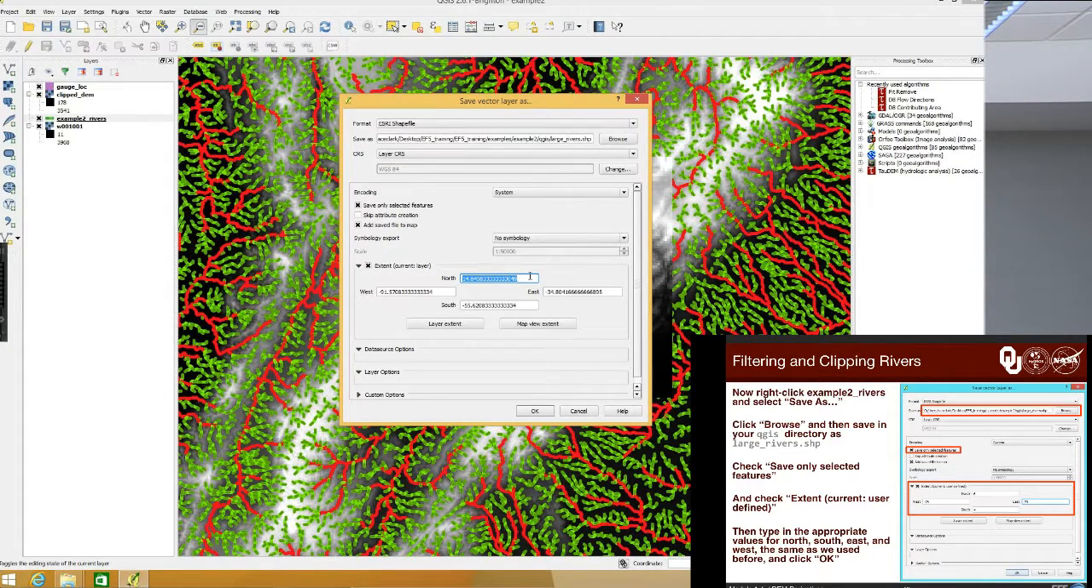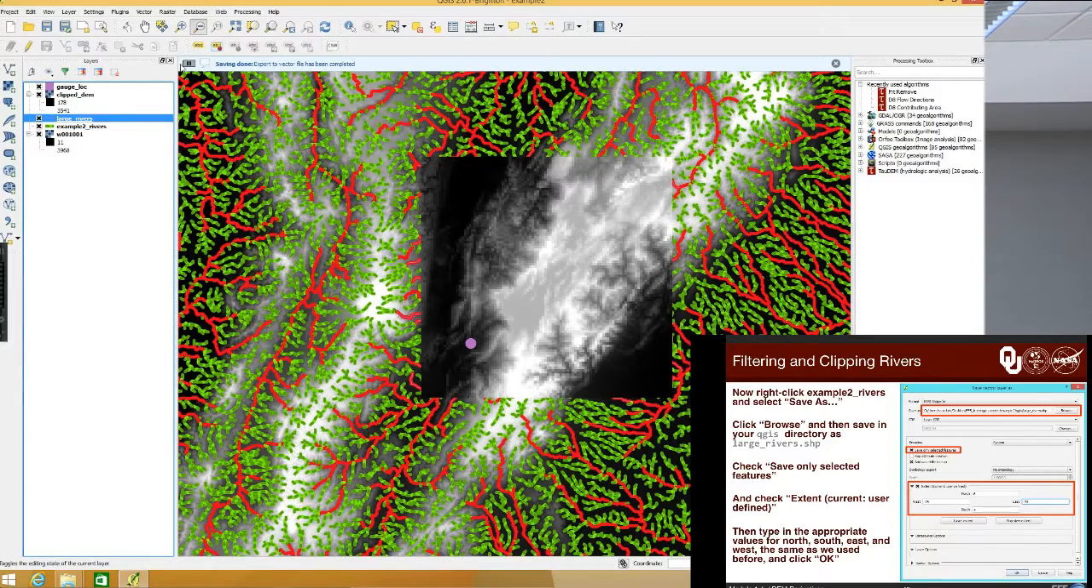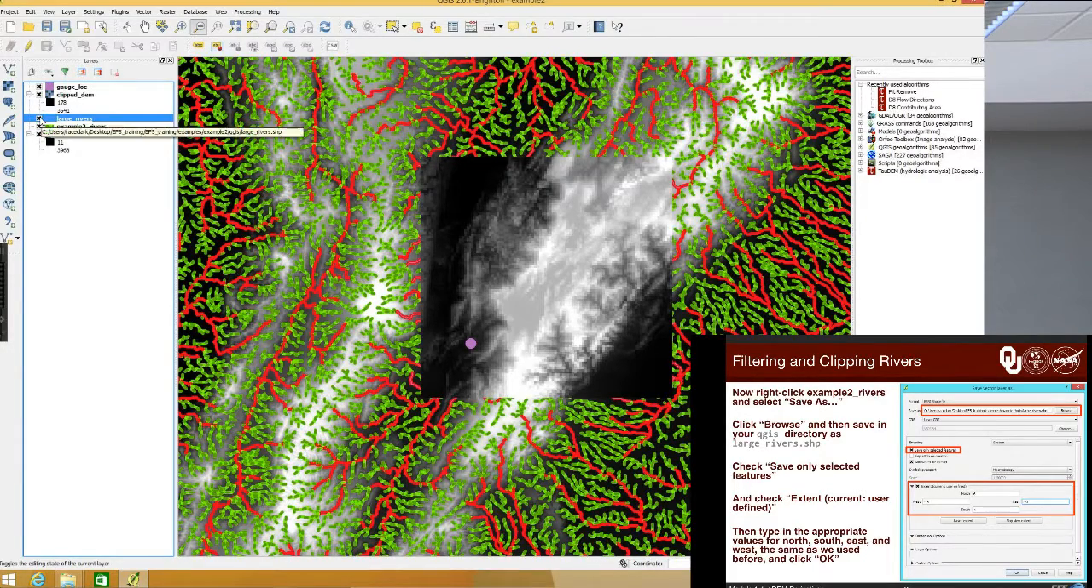So the north edge or the top edge is 6, the south edge is 4, the west edge is -75, and the east edge is -73. These are the exact edges that we already used to create our DEM. This is important because we want to do everything on the exact same grid and location throughout the entire project. Now I'm going to click OK. And when I do, I get a little blue box at the top that says Saving Done, Export to Vector File has been completed. And I have a new layer called Large Rivers.